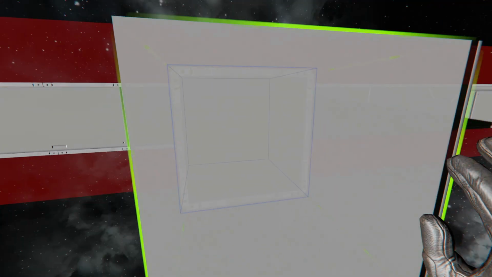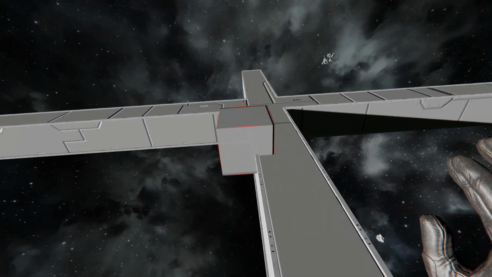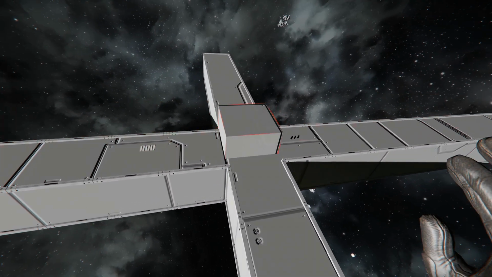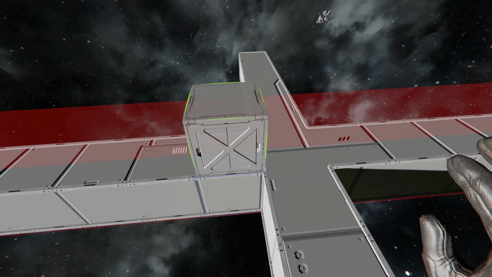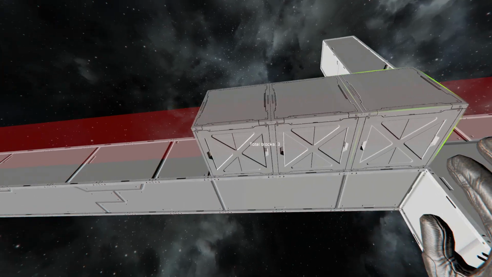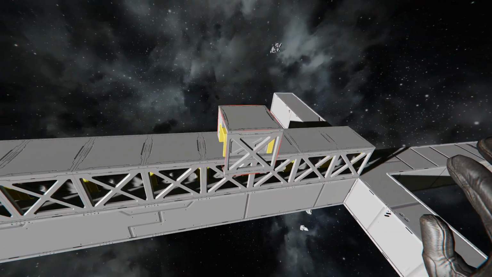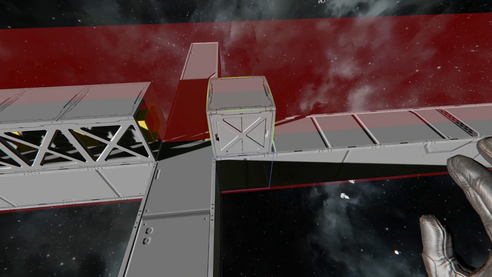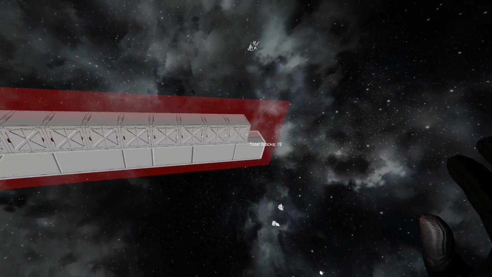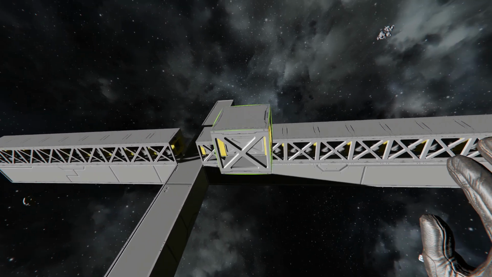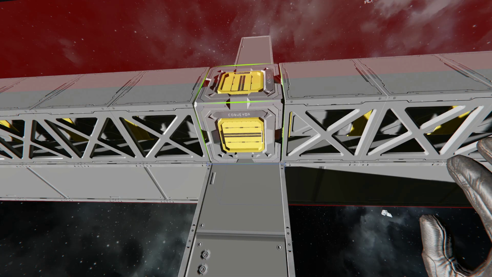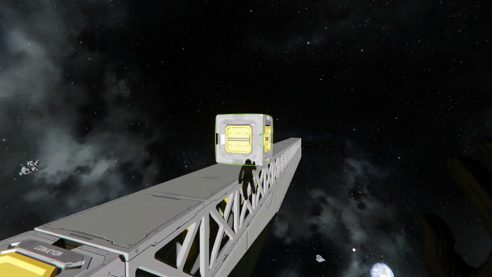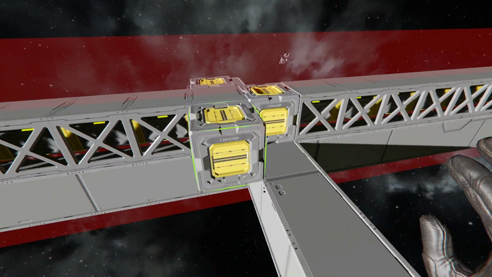And I am basing this on an idea that I saw, so we'll see how it goes. Let's start with a pipeline. We'll put it sideways. Let's drop one of these in there. And I'm going to think of this as the forward part of the ship.